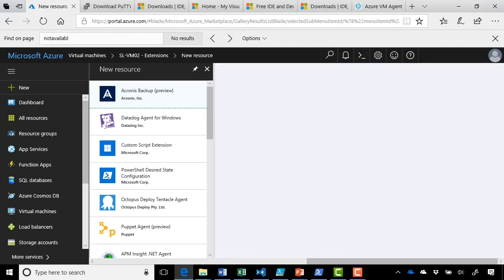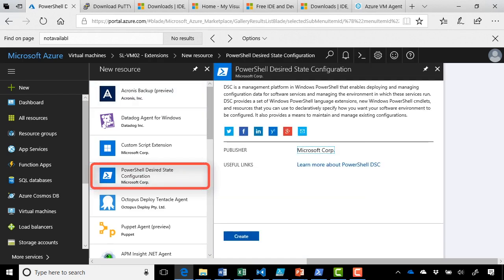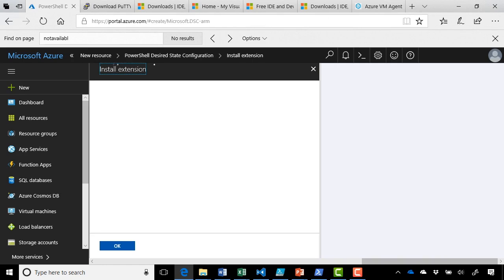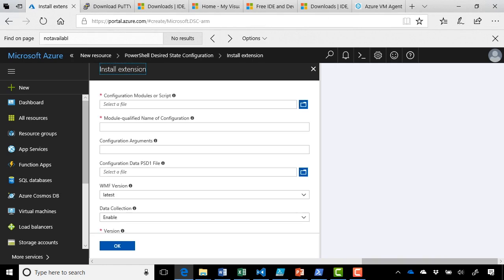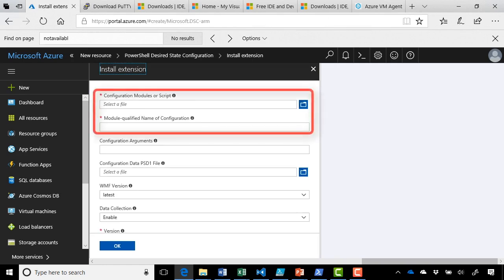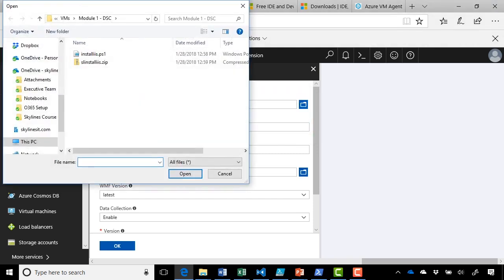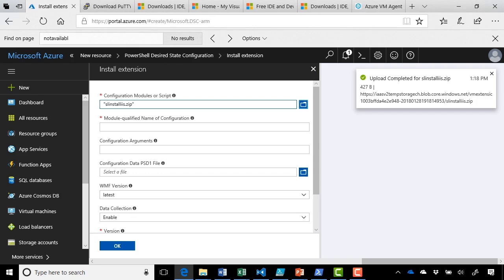And here you'll see the various extensions available to you. We discussed Puppet earlier and Chef, and those are available there, but in this case we're going to use PowerShell desired state configuration. Selecting DSC and selecting Create, we'll now be prompted for the modules and scripts that we wish to install. In this case, our module, if we select the File button here, will be our local zip file that we created using PowerShell.